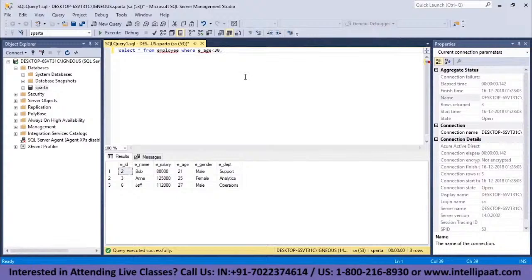Now similarly, let's say I want to find out all of those employees whose salary is greater than $100,000. So let me write the command for that. This time the command would be select star from employee where the condition would be eSalary is greater than 100,000, semicolon, and execute. So Anne, Matt and Jeff are the three employees whose salary is greater than $100,000. Anne's salary is $125,000, Matt's salary is $159,000 and Jeff's salary is $112,000. So guys, this is how we can filter out records with the where clause.